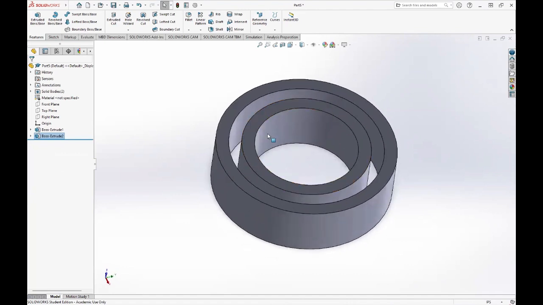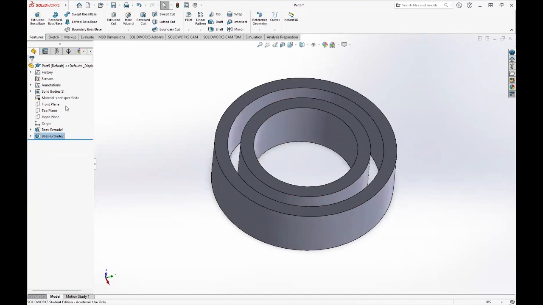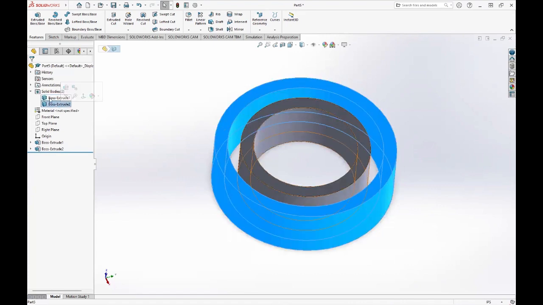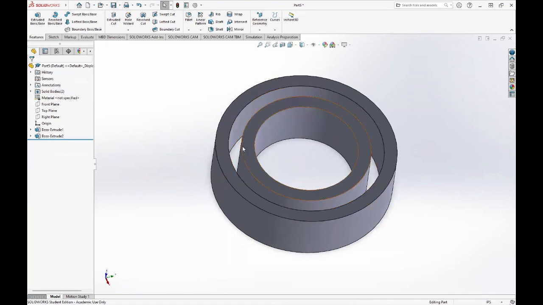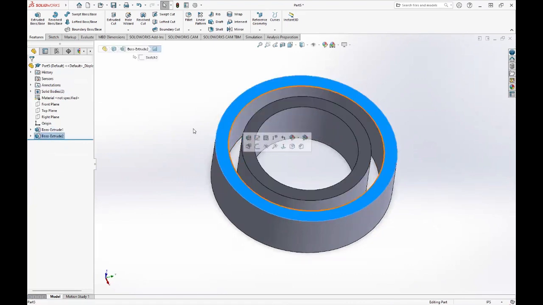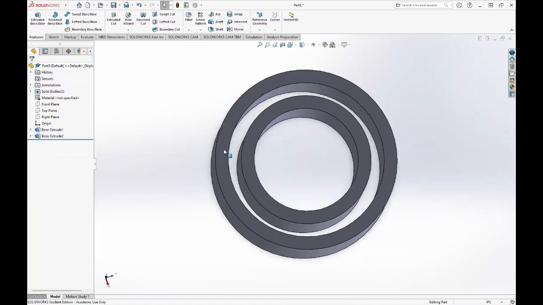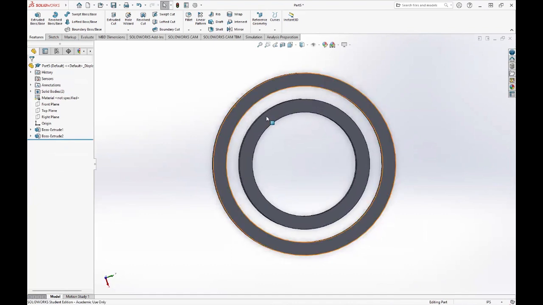I've got two races, and notice, because in this case I didn't have to merge the results, I already have two bodies over here. So this is already a multi-body part with an inner race and an outer race. It's already a multi-body part because these did not touch, so I didn't have the option to merge them. If they had touched, I could have merged them.